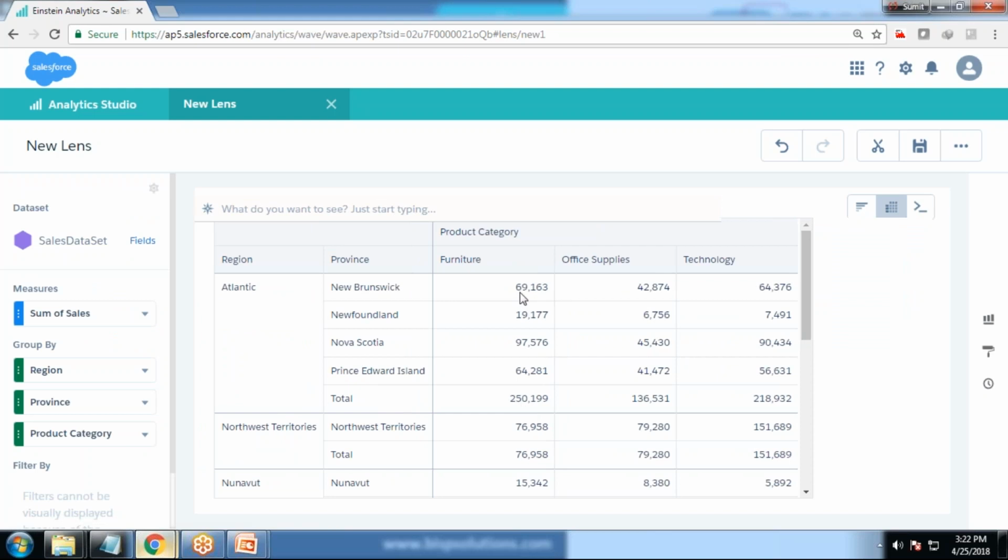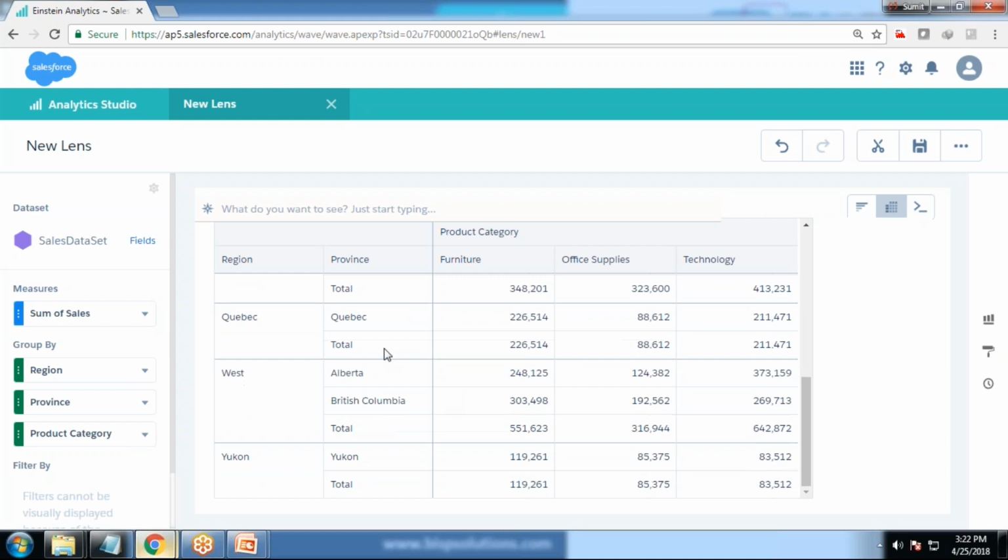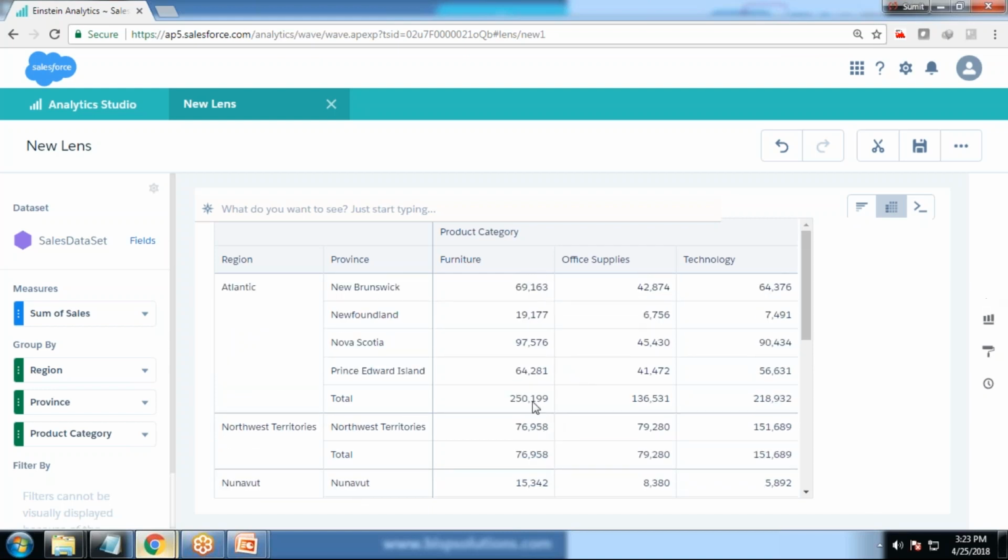So that's the total for furniture in all provinces. That's the total for office supplies in all provinces, and that's the total for technology in all provinces. And if we drill down, the same will be available for Yukon region, West region, Quebec region. In West, we have two provinces, Alberta. So that's the total for furniture in Alberta, and that's the total for furniture in British Columbia, and that's the subtotal for this.